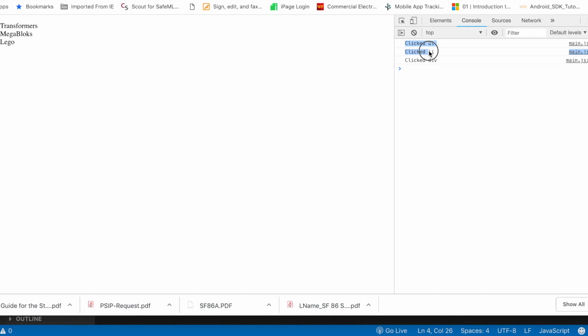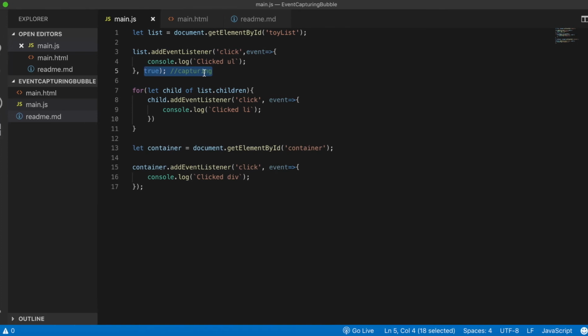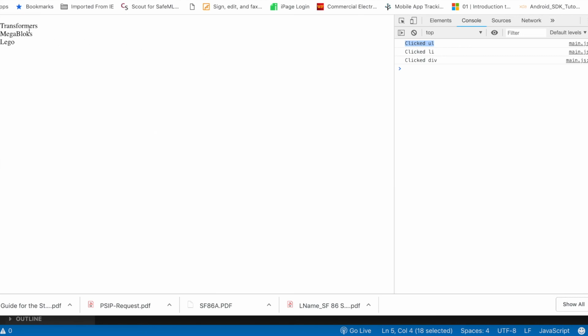Now look at the console here. The first thing that the console outputs is the UL. Remember, we registered the list item to be captured in the event capturing phase instead of the bubbling. Remember, the capturing happens before bubbling, right? So when we click any of these, the UL will register first. We will trigger the event first in the capturing phase, and then after the capturing phase ends, we will look at the bubbling phase.